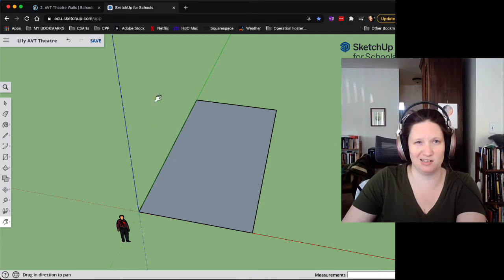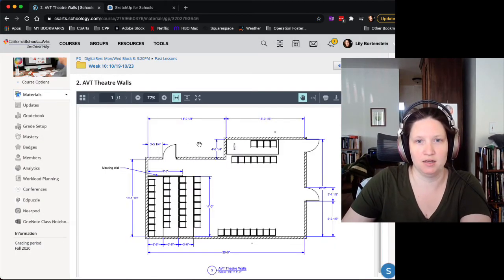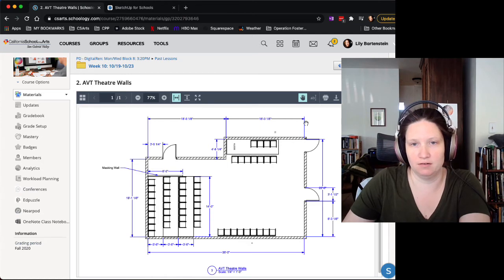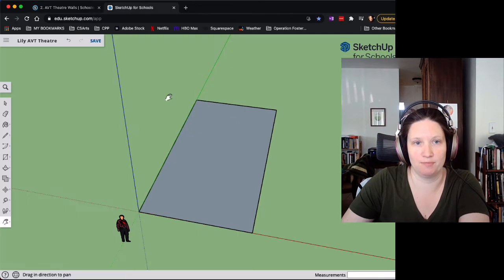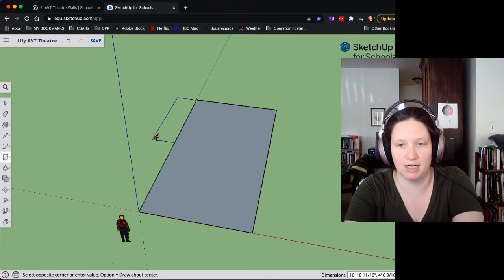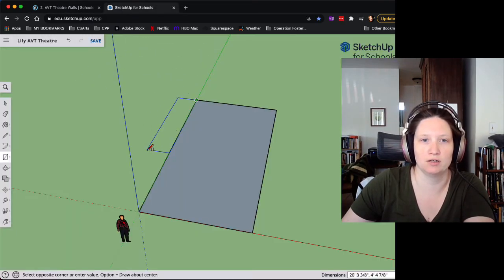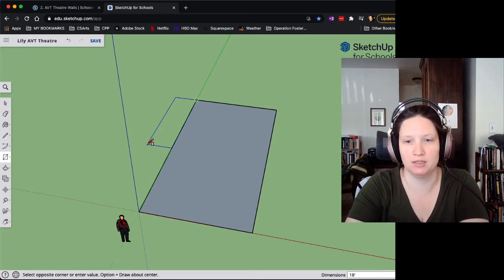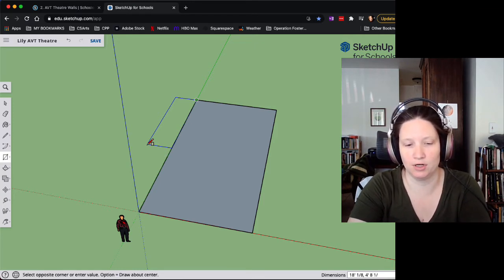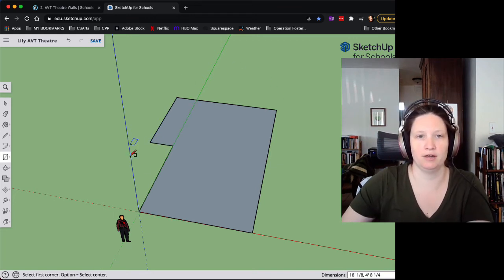Now I'm going to draw this little zigzaggy bit up at the top. That is also 18 foot, actually 18 foot 1/8 inches, and 4 foot 8 1/4 from this top corner. If I grab the rectangle tool and come in this direction, the first one is going to be 18 foot 1/8, and the second one is 4 foot 8 1/4. So 18 foot 1/8, 4 foot 8 1/4. Enter. There it is.